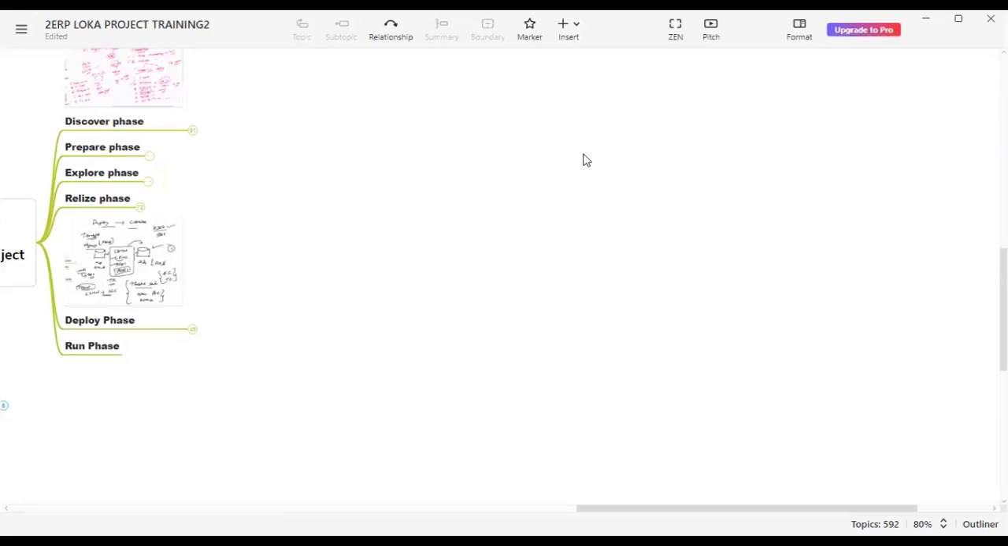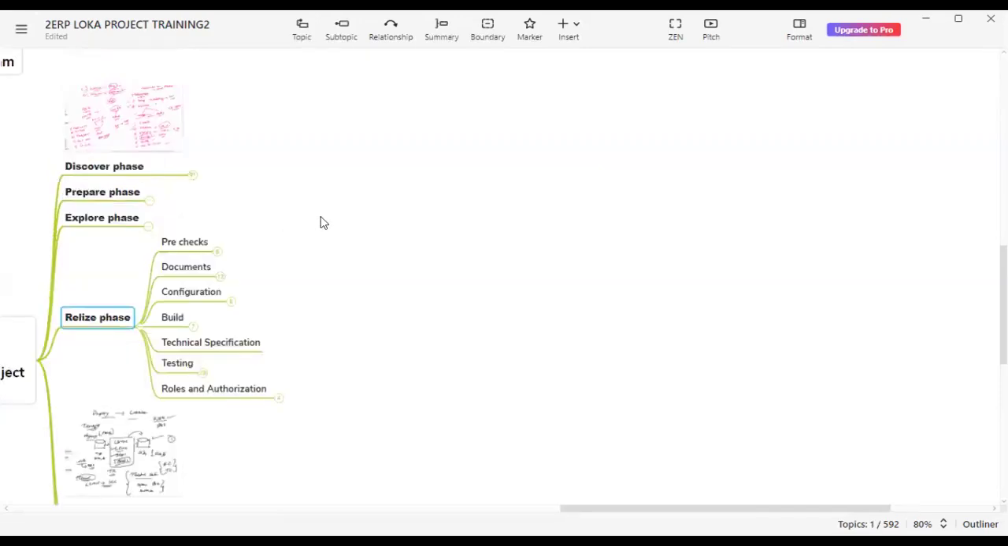Custom we also discussed, and those are divided into 6 parts. That is RICEFW: report, interface, conversion, form, enhancement, and workflow. These are the 6 custom types we are going to see in SAP. We will see that part in the realize phase also. So now let me start the realize phase, which is today's topic.